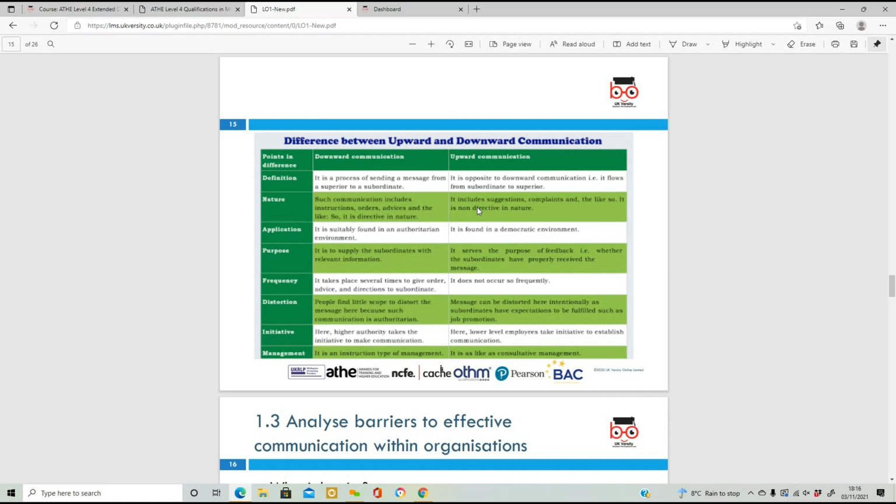Upward, so it's when the subordinate is trying to talk to a superior. Sometimes you might have a complaint. It's not as frequent, and it can take time to do. So that was 1.2. Are you okay with this upward, downward? Yeah. Fantastic.